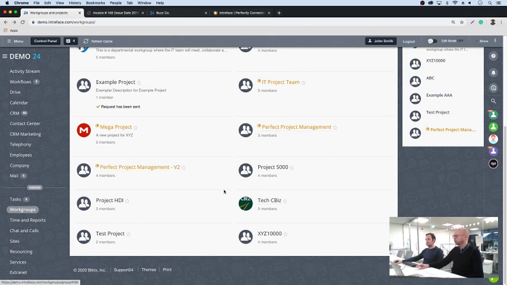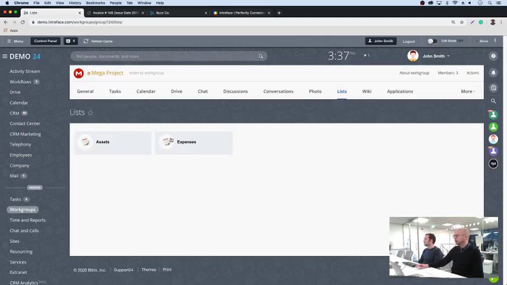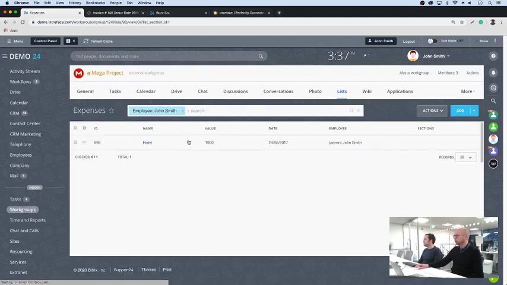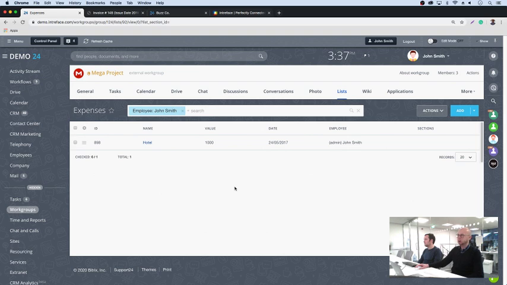So let's just go back into here. I can show you how you can run a process on this. You can add an additional expense item here. It will automatically trigger an approval process sent to a finance or an HR person who then chooses to approve it or not, and then you'll get it.